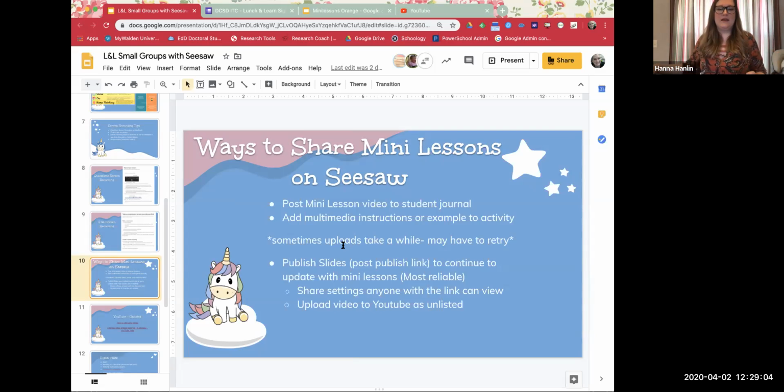And maybe the more Seesaw gets used to extra people being on there, it might not have as much of an issue, but sometimes the uploads, especially if your video is a little bit longer, take a while and will keep timing out and you have to just retry it. But I recently discovered a way that if you publish slides, it will continue to update with mini lessons. And I found that that's the most reliable.